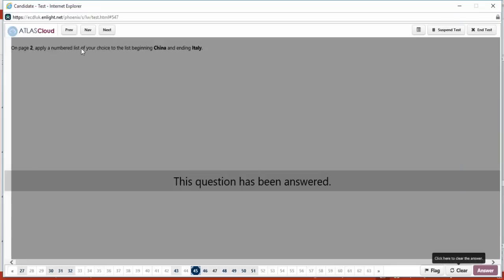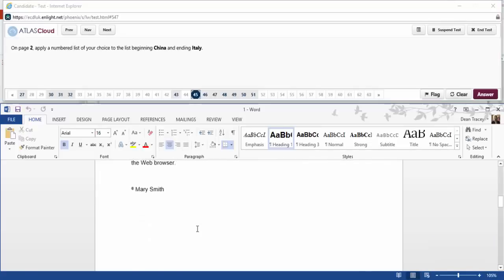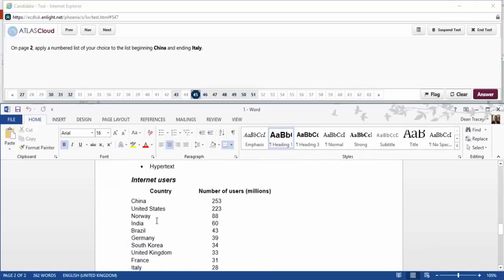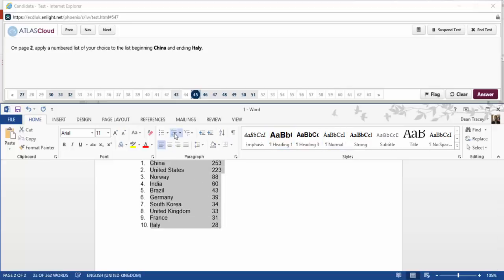On page 2, apply a numbered list of your choice. A numbered list is the same as bullet points. I'm going to show you just in case. So, where was it? Beginning China, ending in Italy. So highlight those and just click on numbers, and that's it.